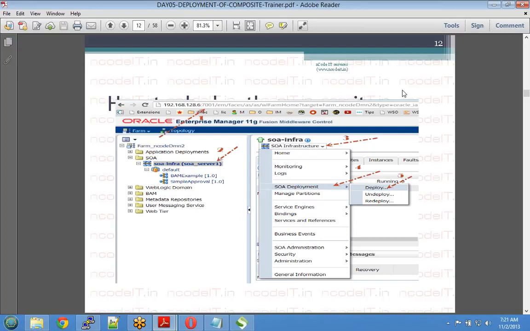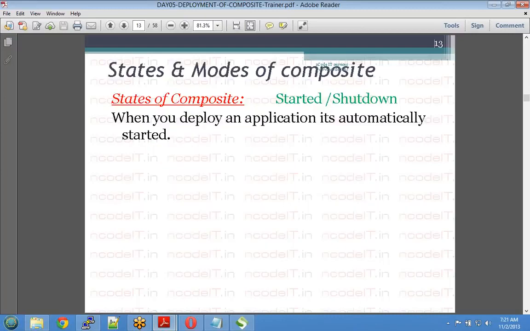Alright, and what happened in that instance can be traced using the trace or a flow trace if you want a visual representation. Then we have deployed the same composite to multiple partitions, as we have seen. And we have also deployed multiple revisions to the same partition. We had the default partition, we had revisions of 1.0, 2.0, that also can be done.